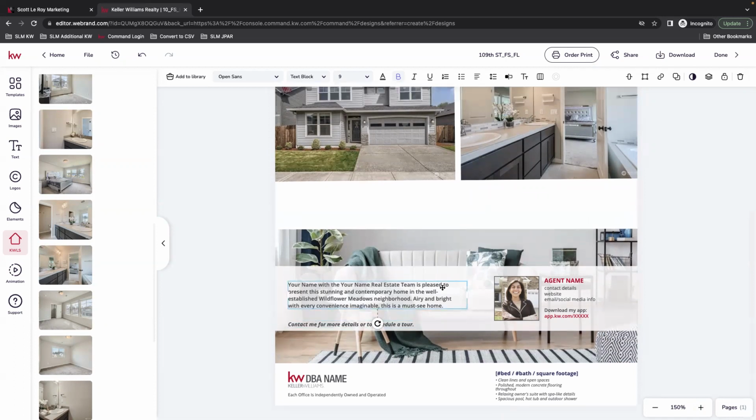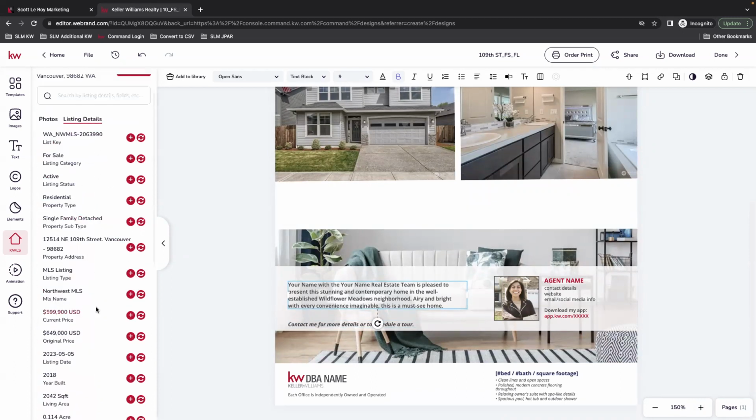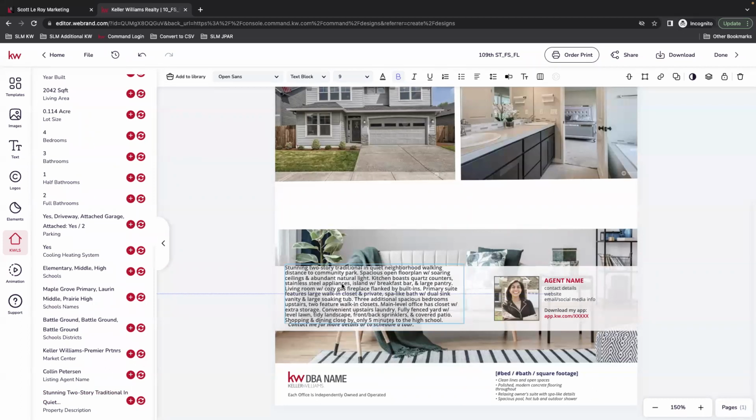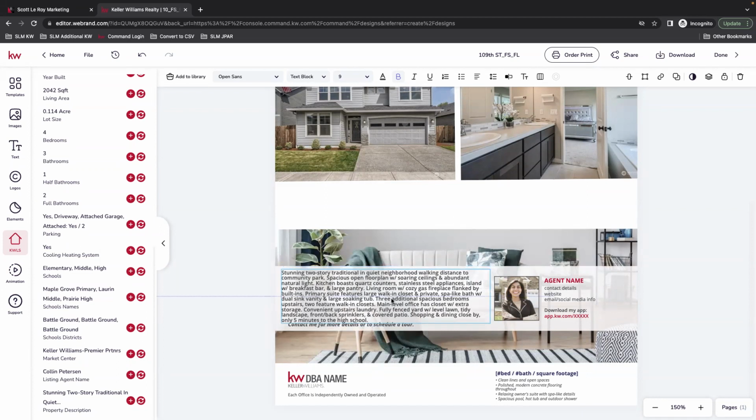But here we have general text. You can type in your description of the home. We also have in the listing details, we have our property description. So you can just replace the text there. And then adjusting it for the size, how much information you want. If you don't like the look of it, you can adjust your normal text.